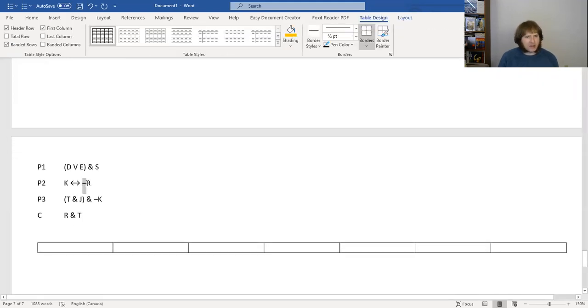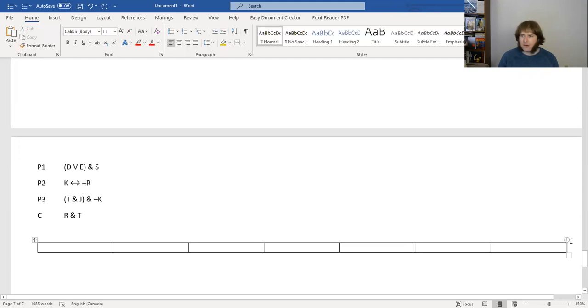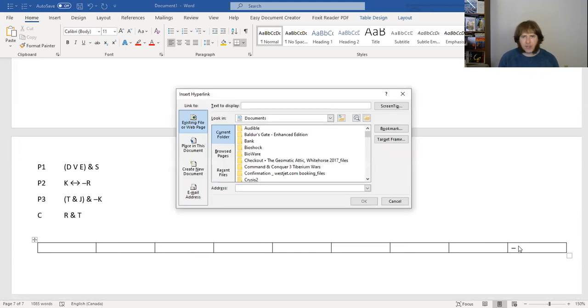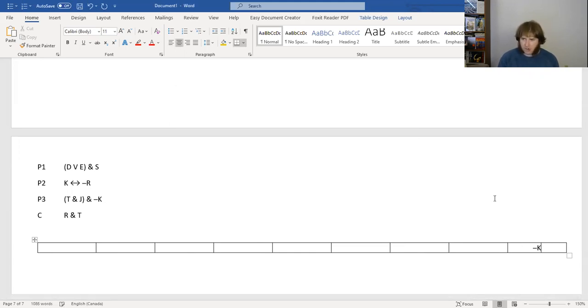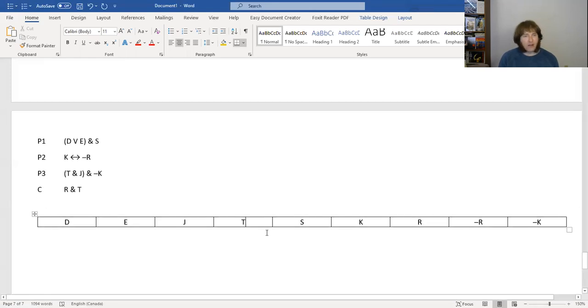Well, I know I need, I'm going to add in a couple rows here. I know I need a not K row. I know I need a not K. I know I need a not R. Just looking over at the rest of it. So what else do I need? Well, S. I know I need something for D. I know I need something for E. I know I need something for, oh, I've got K and R over there. I need one for J and one for T. Okay, so I've got all that. What else do I need?